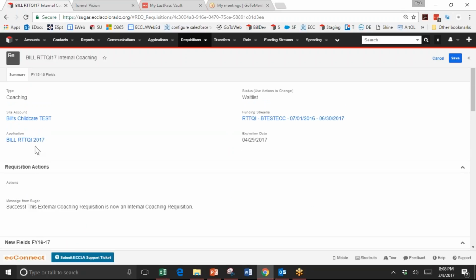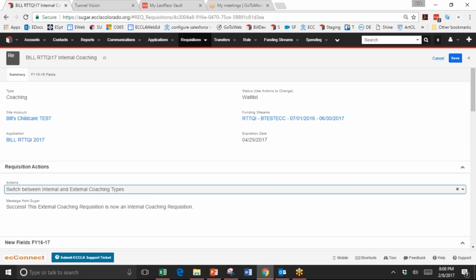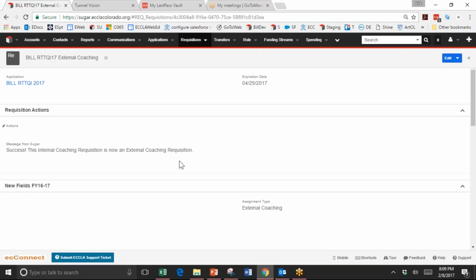Okay, but the actual steps are going to requisition actions, switch between internal and external. Before I do that, notice again that this is internal. I click the switch and click save. And this now is external coaching.